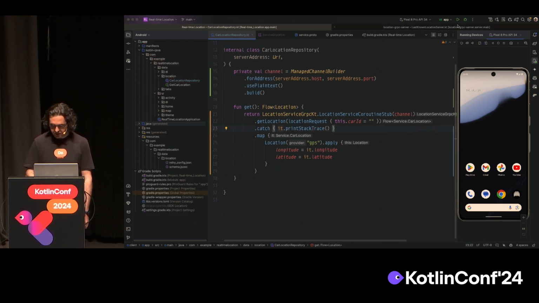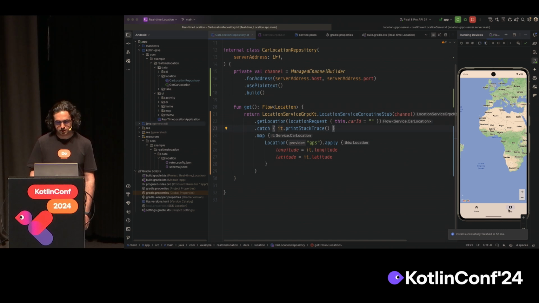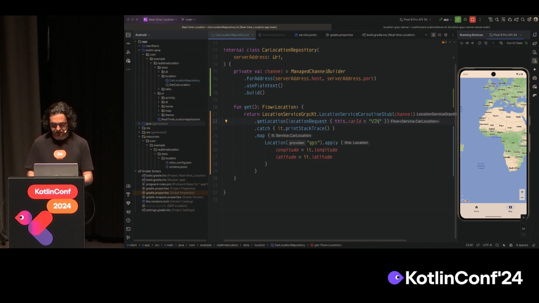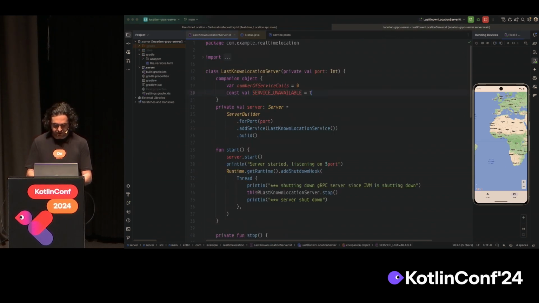All right, let's rerun the application again. It's not crashing anymore. Good, but we are also not getting the location. And this is kind of a case that we cannot recover from. But let's see if we can recover from the exceptions somehow. Let's provide the car ID again, and go to the backend service and make the service unavailable.